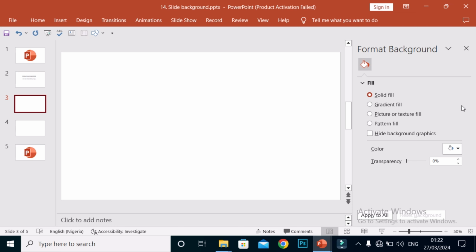All right, so this is what it opens to. First, you see what we call a solid fill. The fill is the only option in the format background. When you tap down, you see solid fill, gradient fill, picture or texture fill, and pattern fill. We've discussed color theory, and by now you know what a solid fill is and what a gradient fill does.